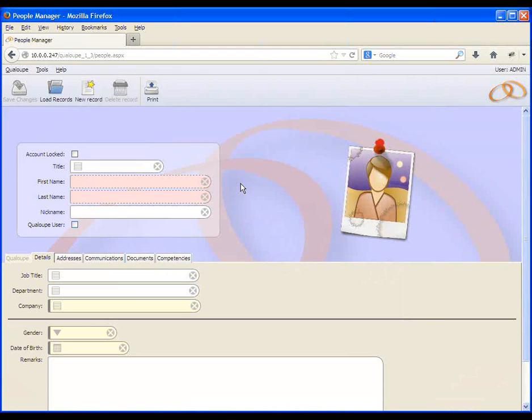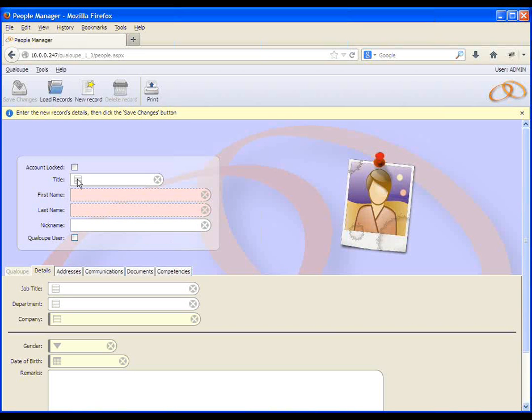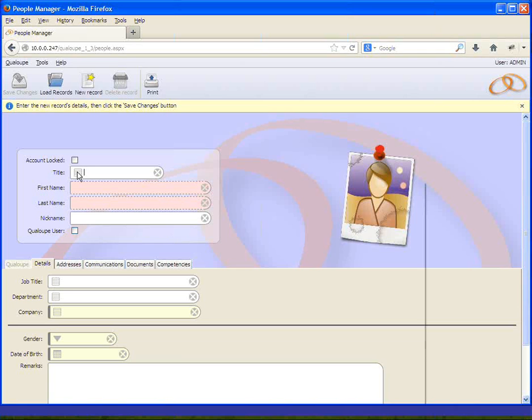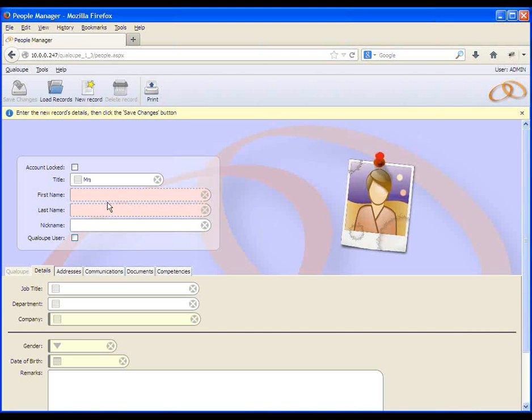Okay, People Manager application is open, so we're going to start off, we're going to create a new record. A lot of these applications start like this in a blank data mode. So click on New Record, and I'm going to enter some details for my new person. So choose a title. And I'm going to type in the first name and the last name.